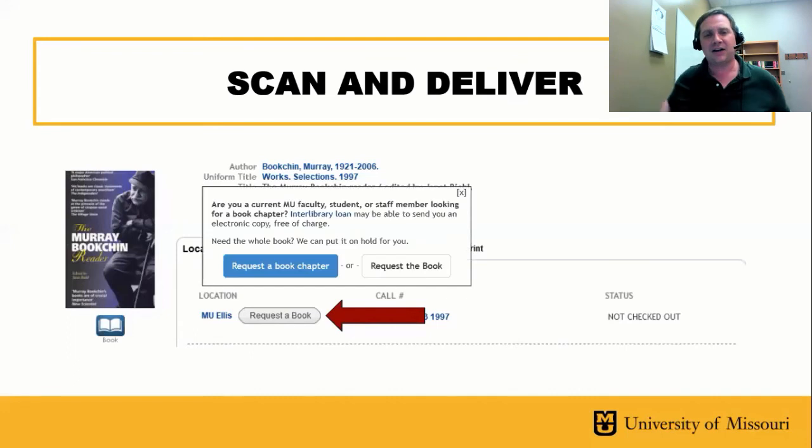If you click on it, actually what you're going to get is this little pop-up that says, do you want to request a chapter or do you want to request the book? If you want to request a chapter, you can click that button and then you will go to a form in which you can indicate which chapter or page ranges you want. And then we have people on our end who can pull that book off the shelf and they can scan that chapter and they can send you that chapter in PDF format.